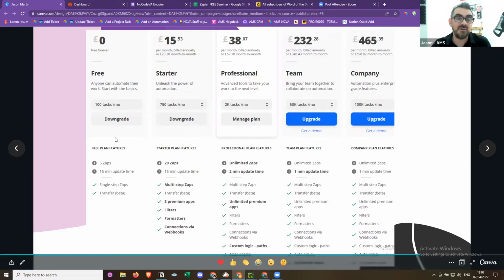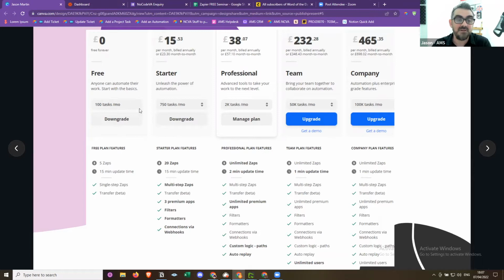So with the free version, you have 5 automations, 100 tasks. These are single step Zaps. That means that you can have an event triggering one application, and then you can have one action that does something in another application. Again, we'll look at that.